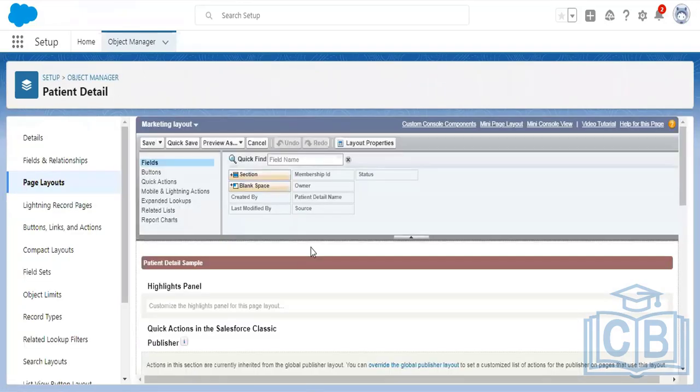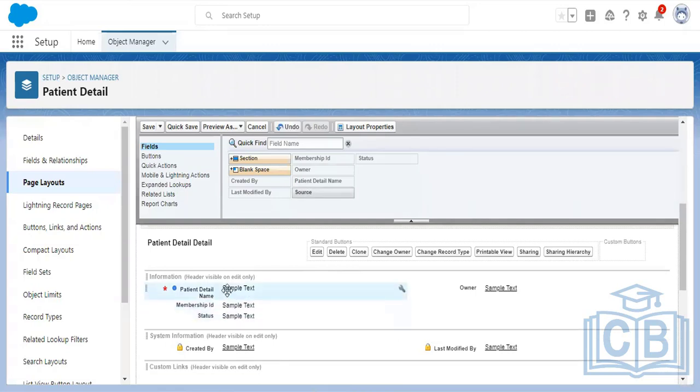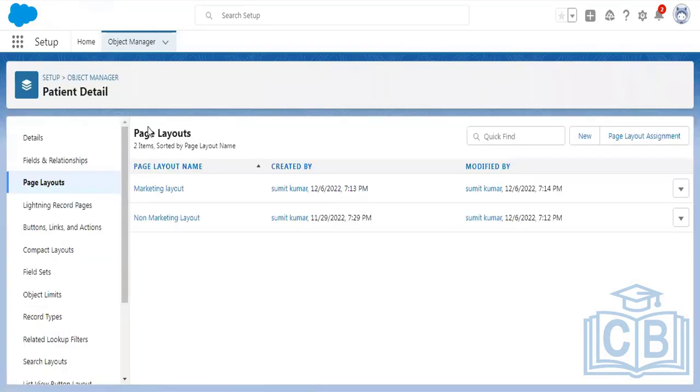So now this will be cloned from non-marketing, but I am giving the name marketing, and on marketing, I don't need source, right? Right. So just remove it from here, click on this icon, name, membership ID and status, and click on save. So now we have two page layouts. One is marketing, one is non-marketing.